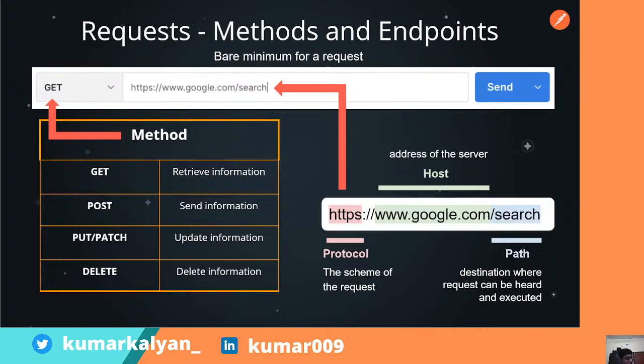Just like you must have visited malls, you can't buy a shirt or an amazing hoodie at an ice cream store. You have to visit a clothing store. So similarly, if you want to search something on Google, you have to visit the search path.